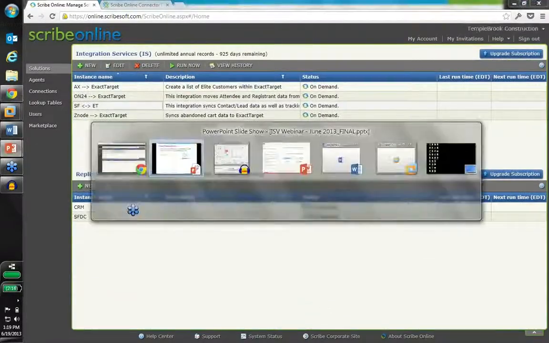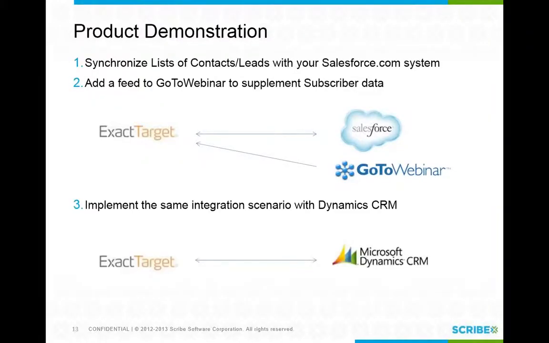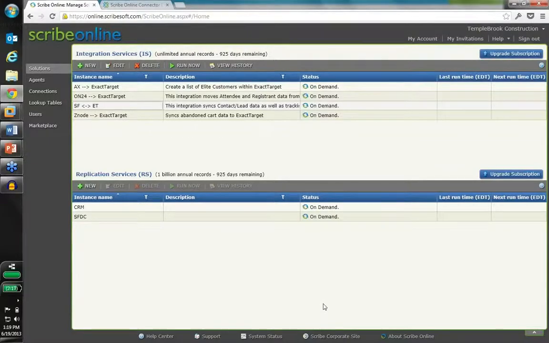So those are the first two. The third one is doing the exact same thing, but this time with Dynamics CRM. So I've got a Salesforce ExactTarget implementation. Maybe I want to do something with CRM. So the first thing is that I realize I'm not a CRM consultant. I am a Salesforce consultant, and CRM is a little bit foreign to me.